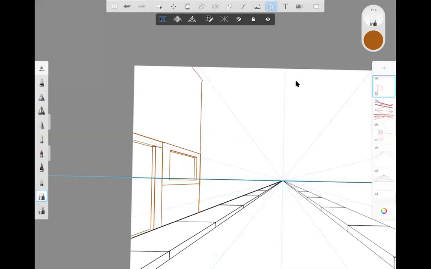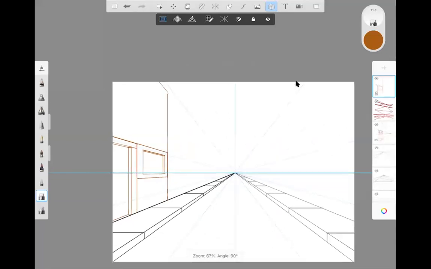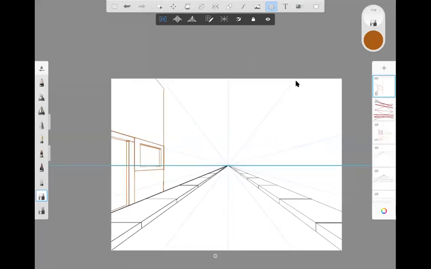So planes, right? Thinking about planes, these are just rectangles in space. That means that certain planes are going to be visible and other planes are not.